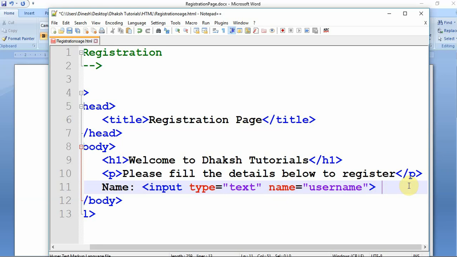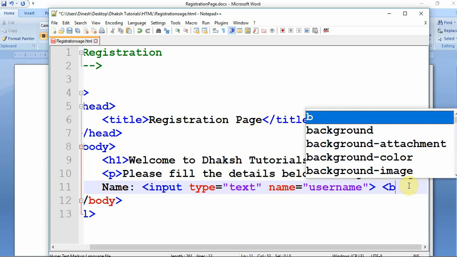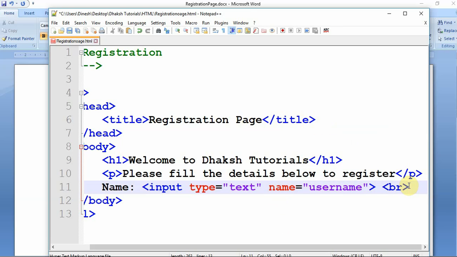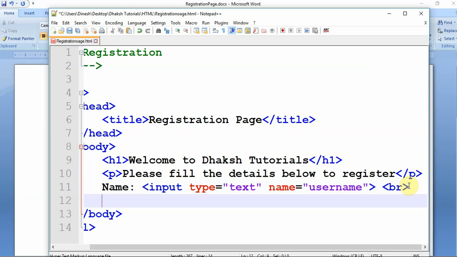And now after writing this, you are going to the next line. So for the next line, you have to use break. Unless and until you use break, your code will not move to the next line. Everything will be displayed in the same line. So better to always use break once you enter it.